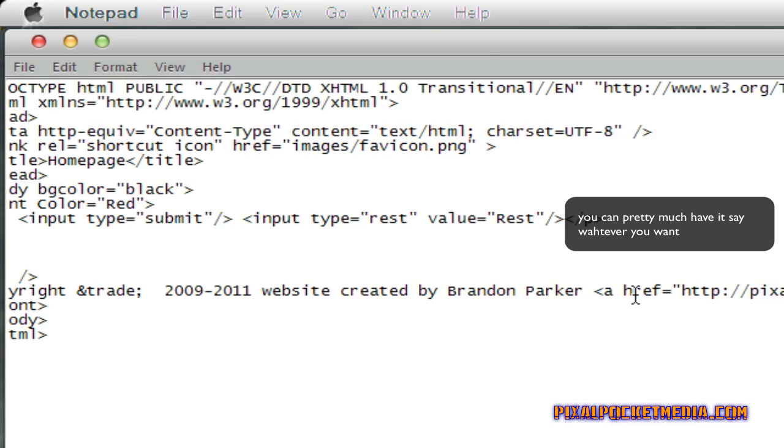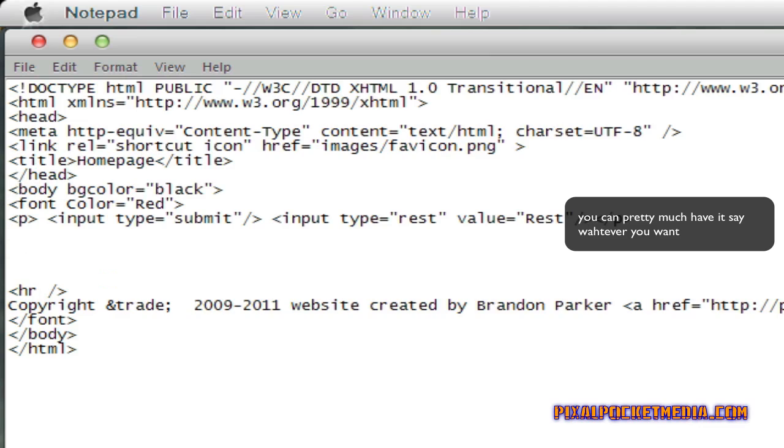You can say whatever you want on your radio buttons. You just make sure for the radio button you do input type equals radio. For the checkbox, it's kind of like an input.